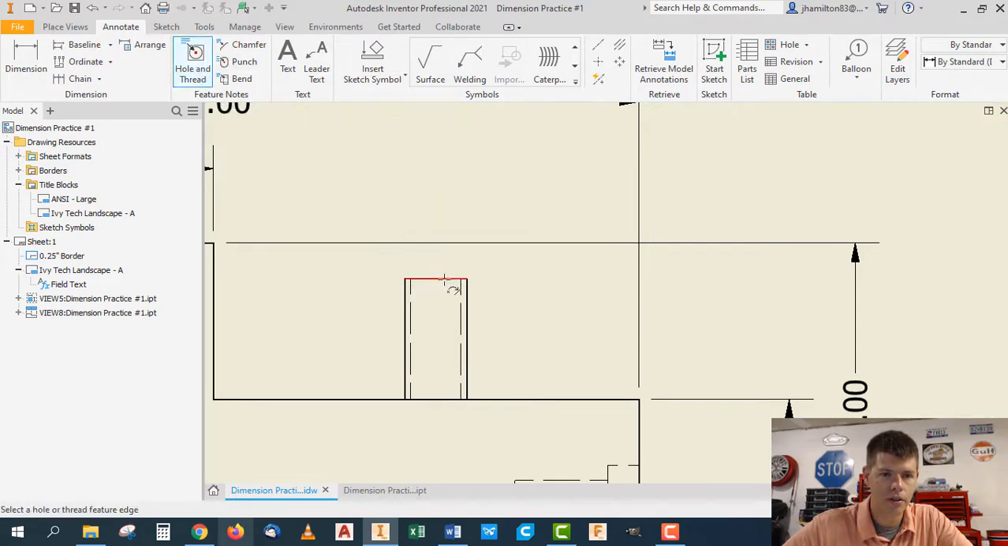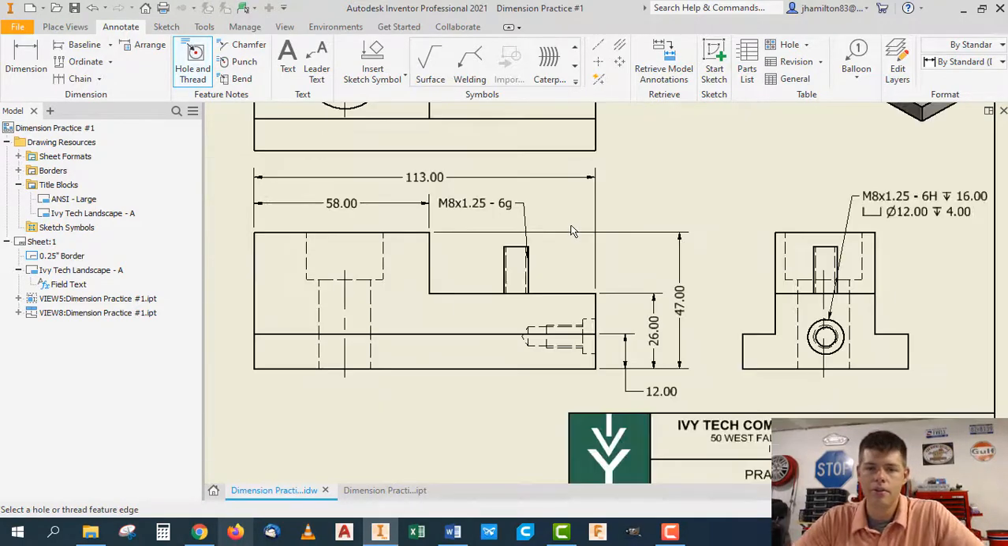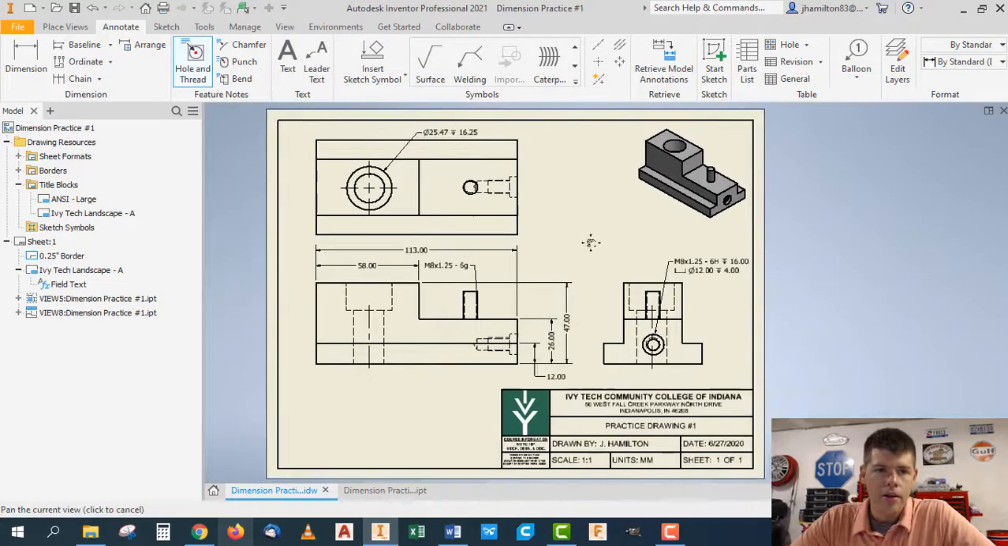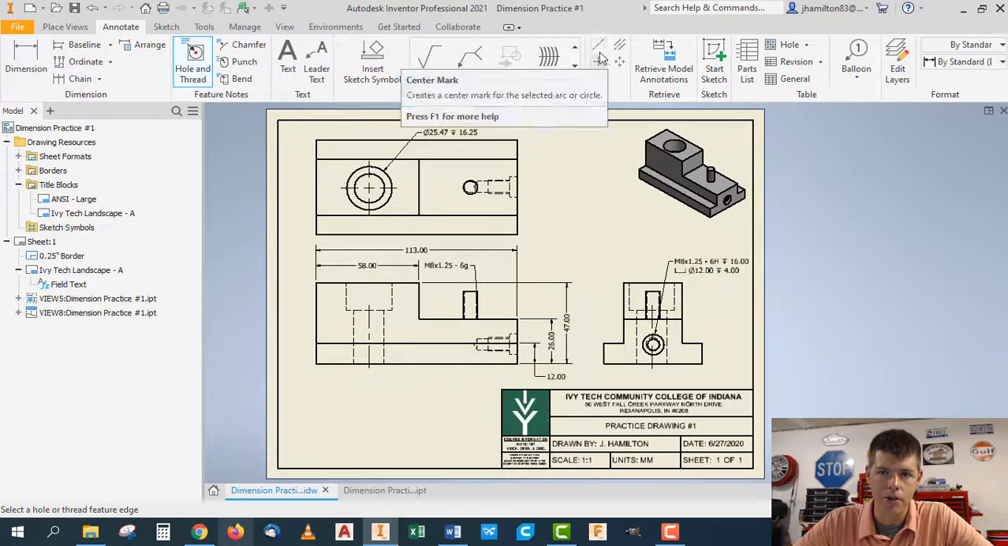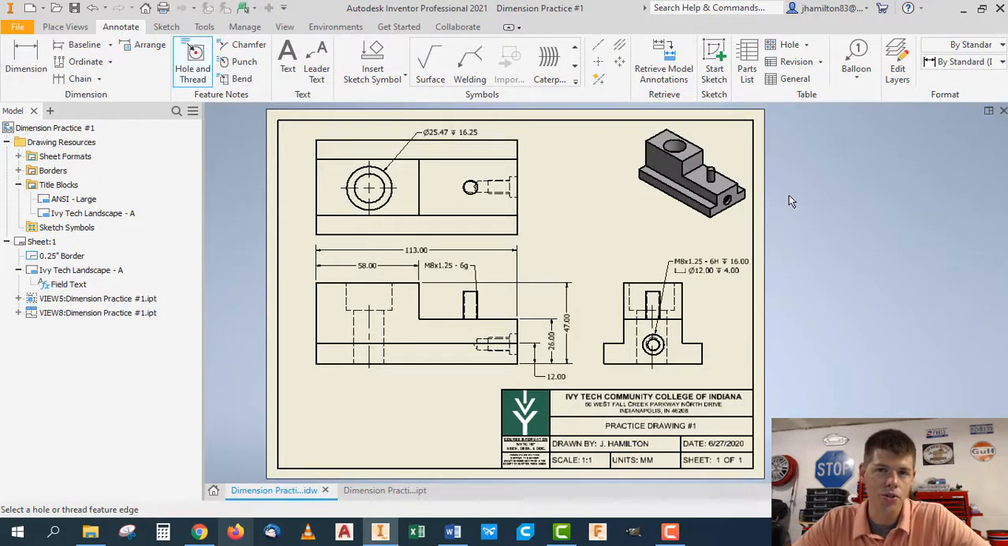I don't know if it'll do it on the side. Yep, it will. So I can drop that in then. So it's good for that too. So that's hole, thread, dimension, leader, your center marks and center lines. That will do most of what you need to for this class. You're not going to have to get into any of the weirder stuff like chamfer or punch or bend.